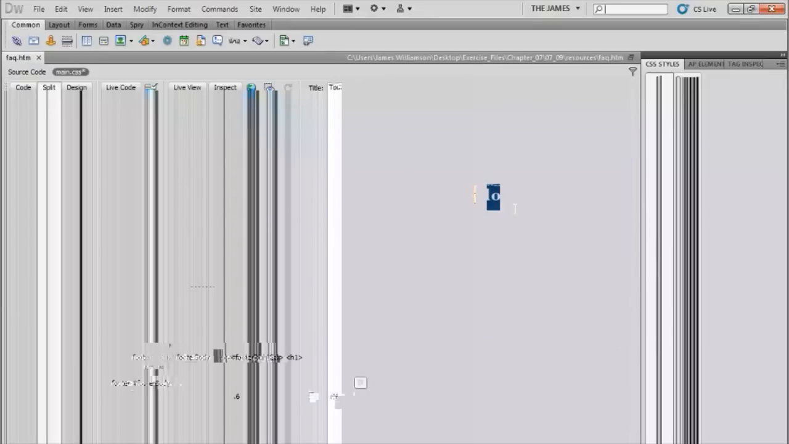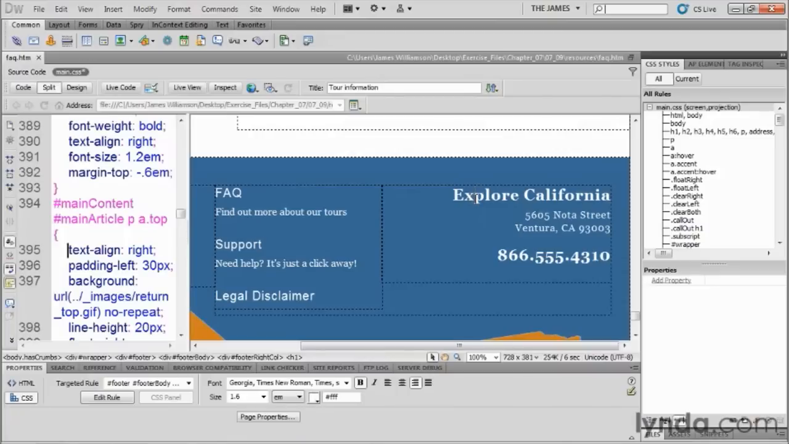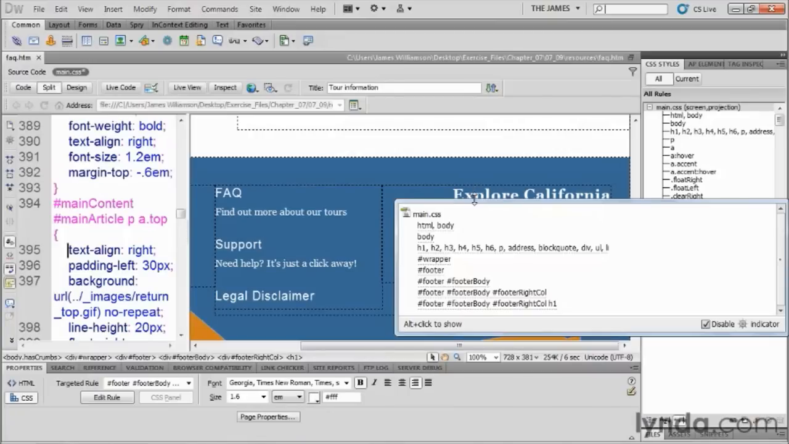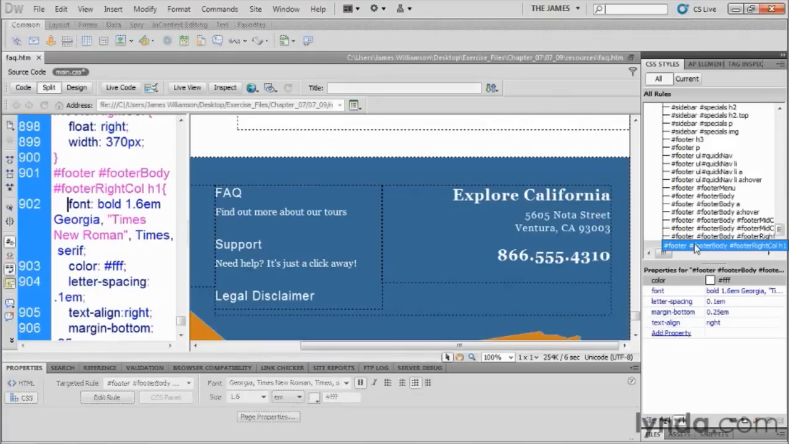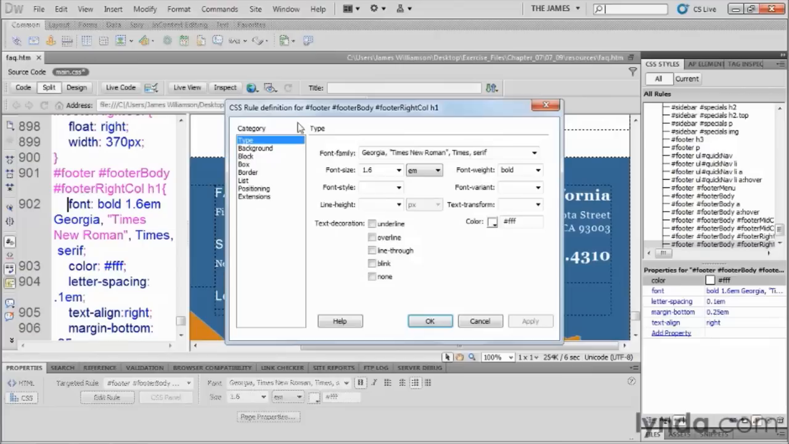Now let's scroll all the way down and take a closer look at Explore California. Once again, I'm going to go ahead and bring up my code navigator for that. The very bottom rule, footer, footer body, footer right column, heading 1, that's the one we want. And I'm just going to double click that as well because I want to show you where this is in the CSS rule definition dialog box if you're ever creating a rule and you want to use font variant. Right above text transform is font variant. If I grab that pull down menu, notice I have two options here, normal and small caps.